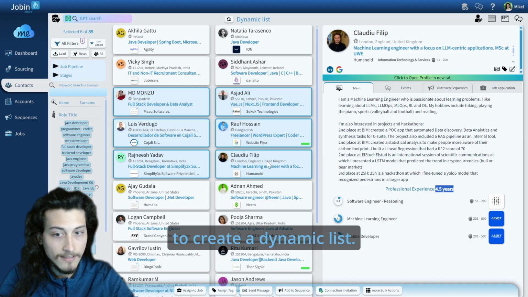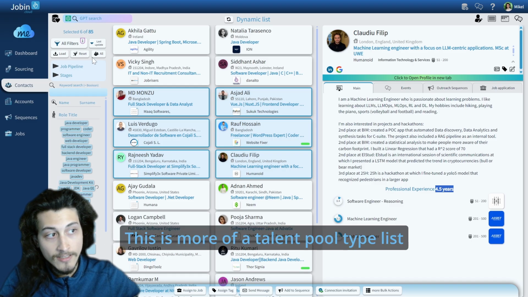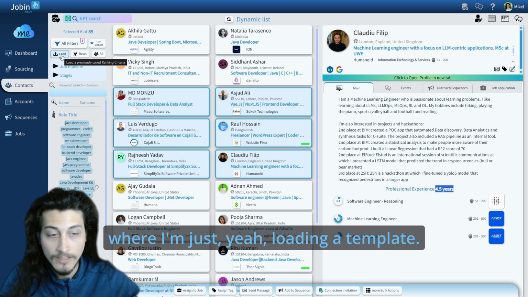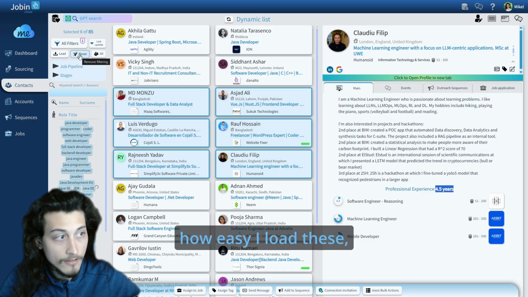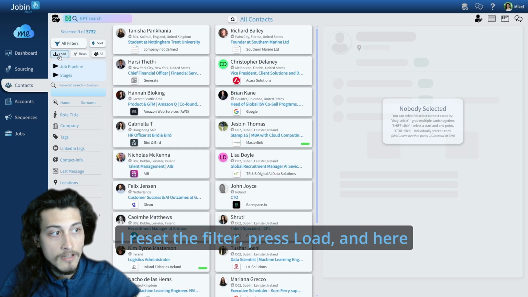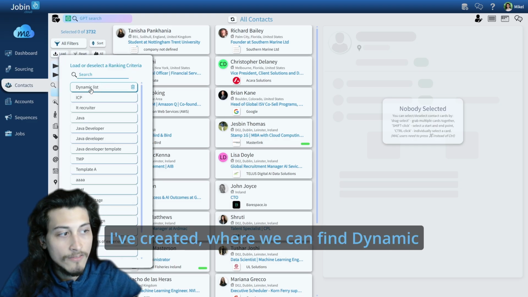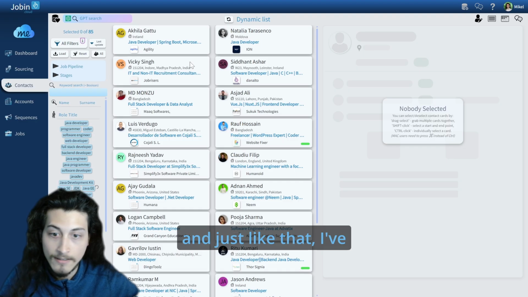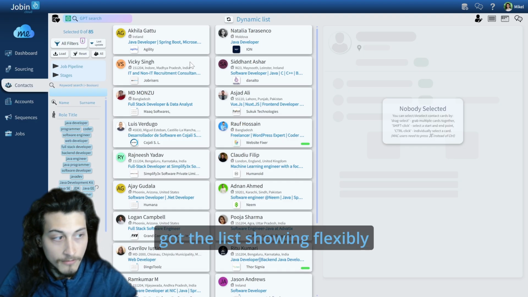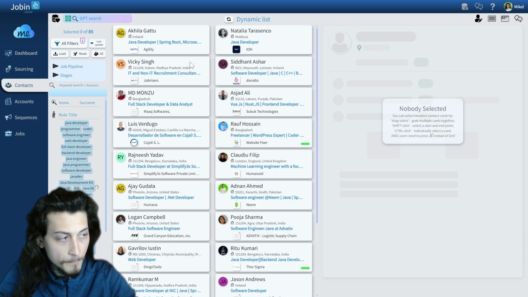And just like that, the dynamic list is created, but there's even a, let's say, fancier or more detailed way to create a dynamic list. Because this is more of a talent pool type list where I'm just loading a template. So just to showcase how easily I load these, I reset the filter, press load, and here I can find all the filter templates I've created, but we can find dynamic list here at the top, and just like that, I've got the list showing flexibly all the contacts within.